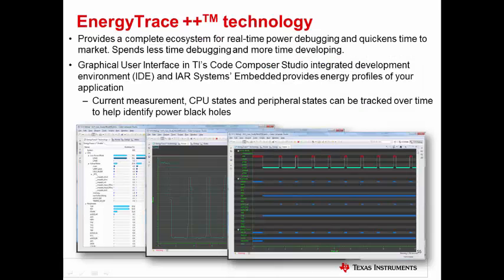Another very helpful tool is Energy Trace++, which not only measures and displays the application energy profile, showing the power consumption of the device over time, but it also checks the CPU and peripheral states, showing when the device is in active mode or in low power mode, or when the ADC or a timer is active. Using this tool, developers can find if, when, and where the CPU is wasting power unnecessarily, reducing the time to market with the lowest power product.